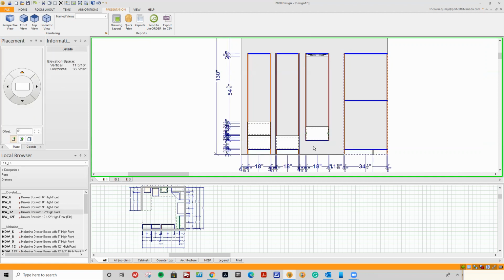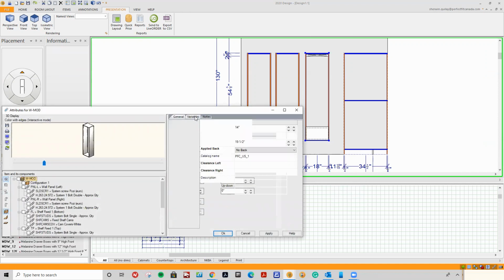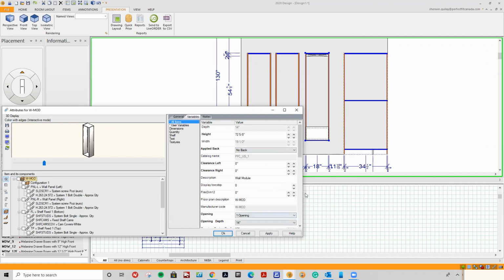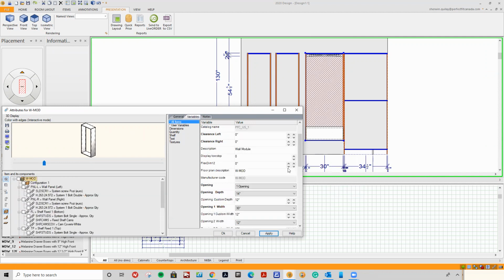Now, here's another example. During the editing phase, you do not have to resize any of those items. I'm going to left click on my wall module, right click and go into my attributes. Right click on the illustration, go into my variables. Now, instead of making this 18 inches wide, I'm going to change this to, let's say, 30 inches wide. I'll click on apply, and it moves it ever so much on the left-hand side.